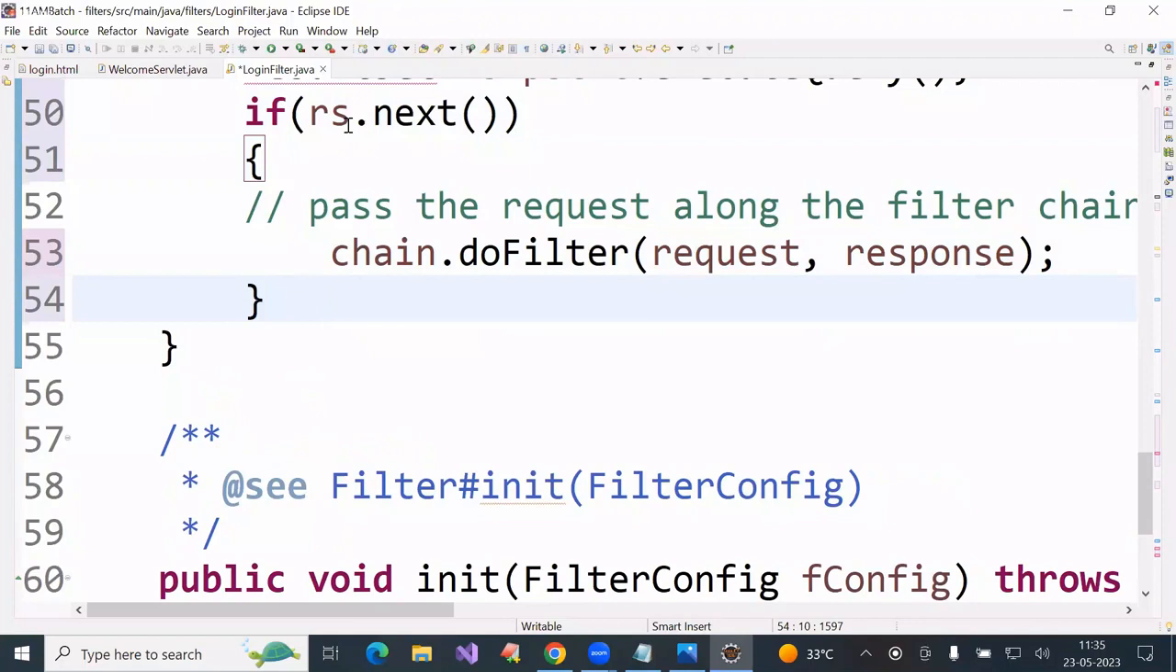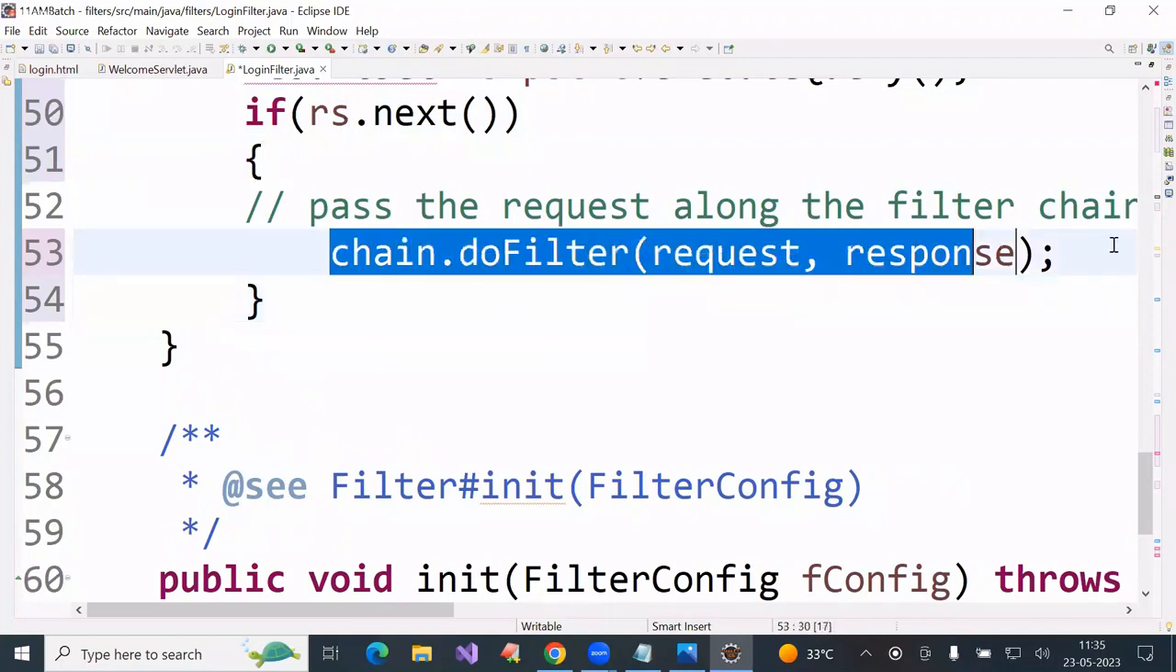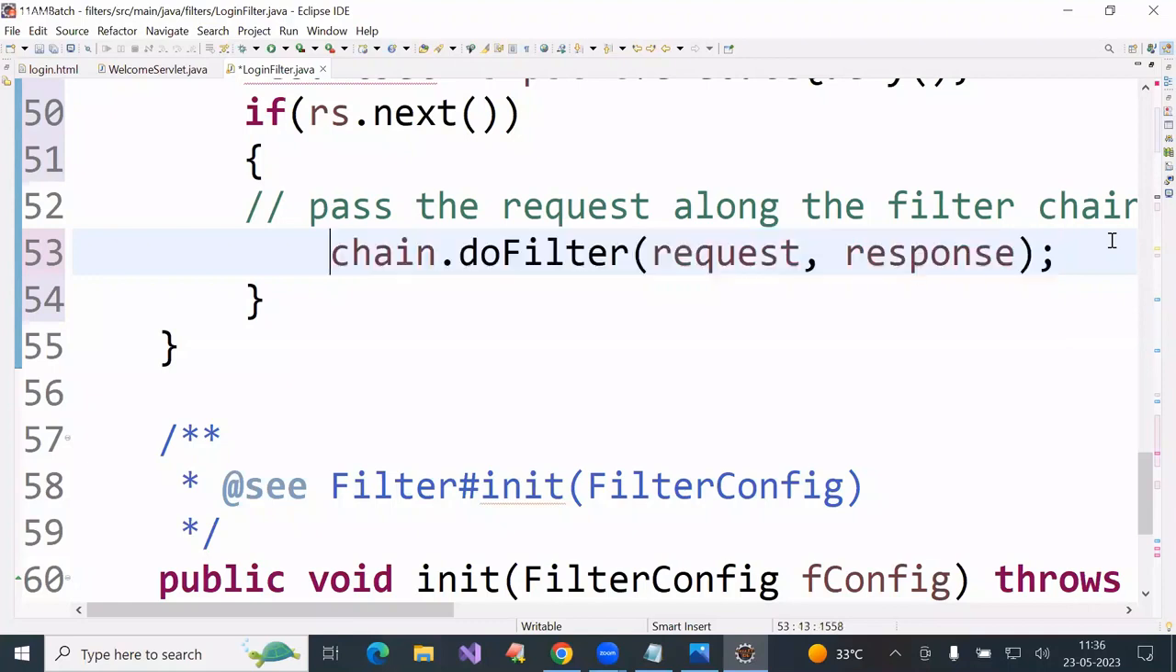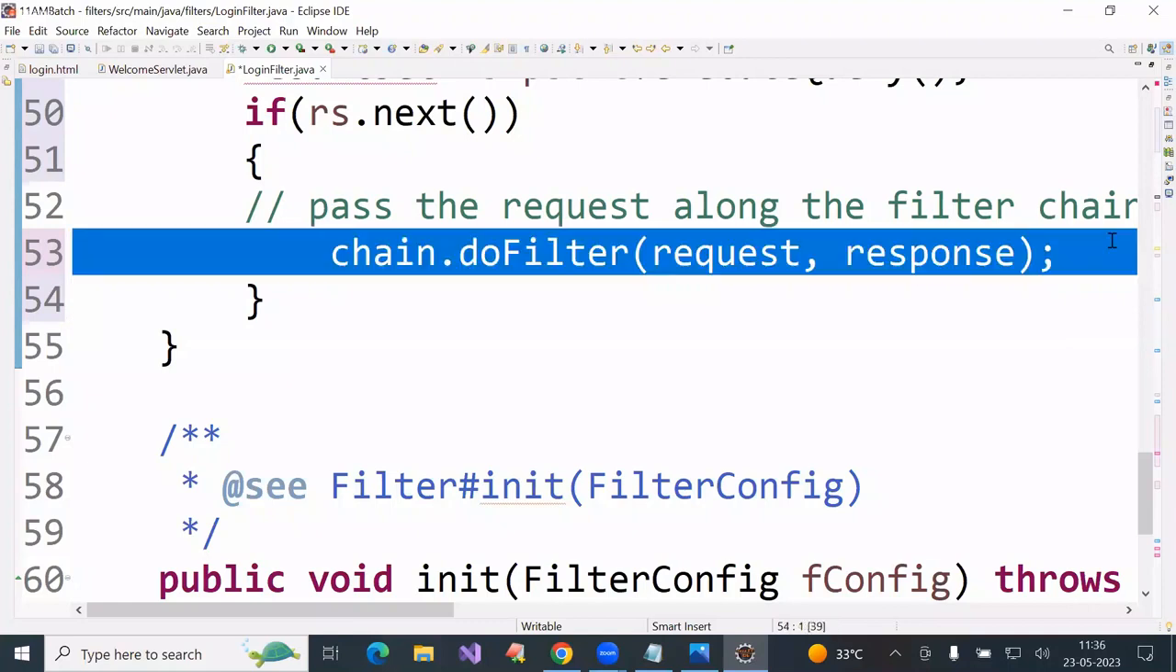So chain.doFilter, what it will do is, I'll give a description in the notes. It will check in the XML file if any other filter is configured, that is live, I'll show you while executing the program. If any other filter is configured, that filter is executed. If another filter is not configured, control goes back to servlet. That is how it works. So chain.doFilter is automatically generated.